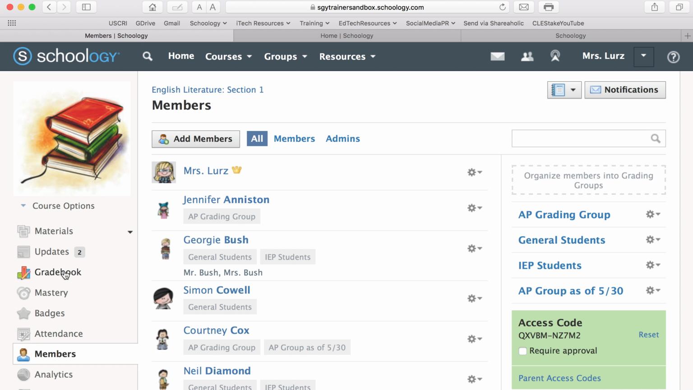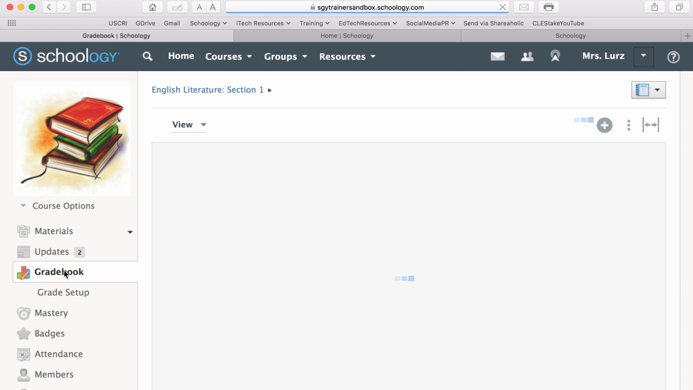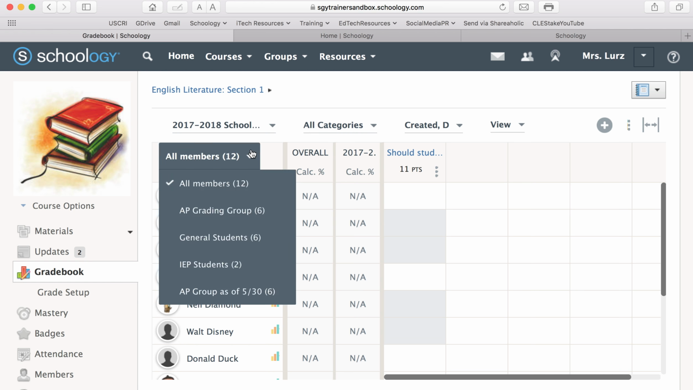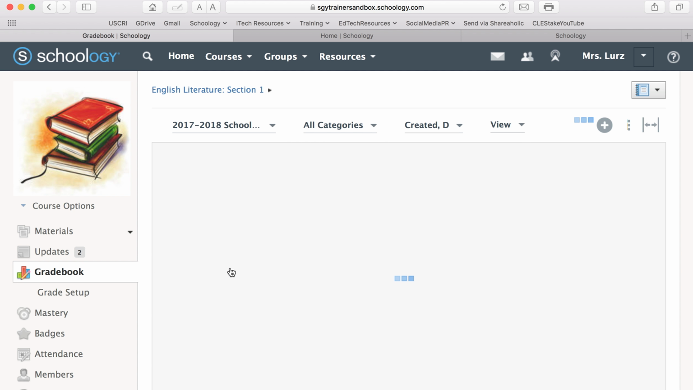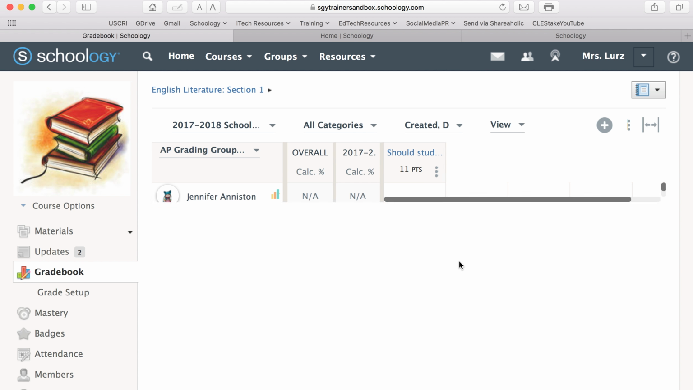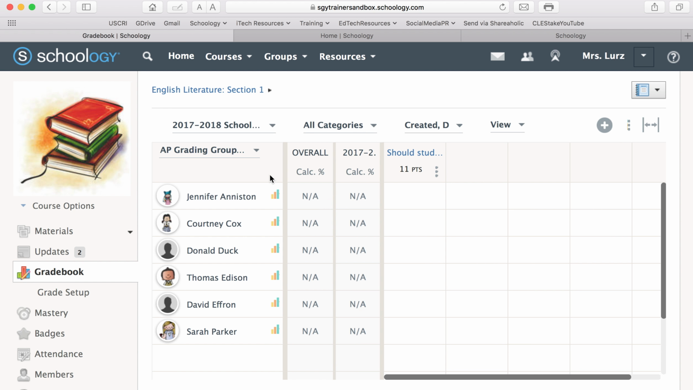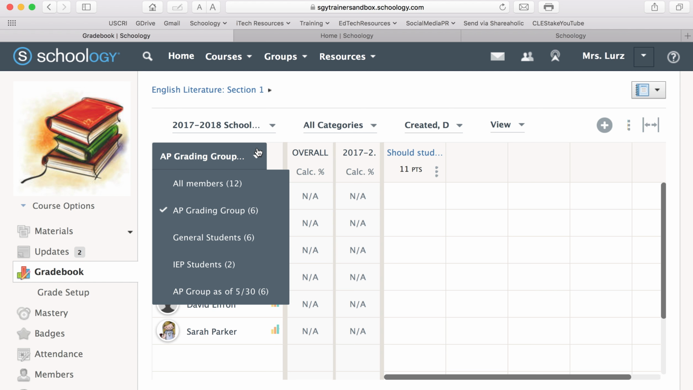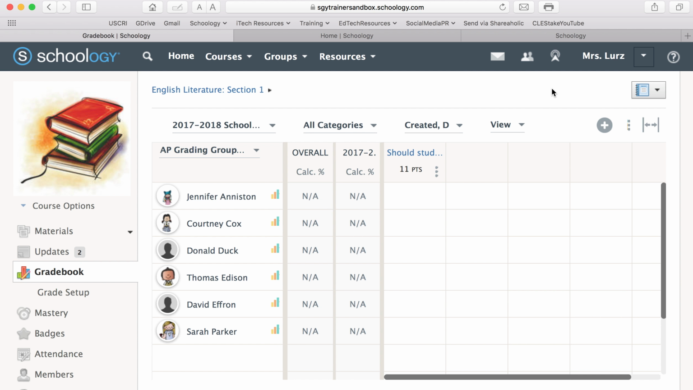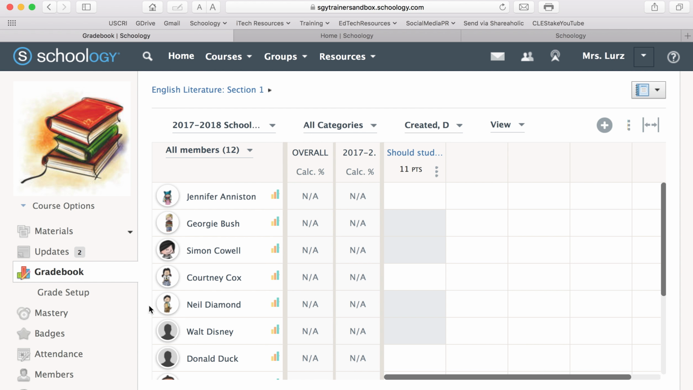The other cool thing is I could come into my grade book, and one of the options is I'm seeing all members, but if I just wanted to see what's going on with my students that are in my grading group as of that date, or students that are on an IEP and just see their grades, I could filter that down and see any particular group's work and how that particular group is succeeding or excelling. And I could print a report just on those particular students. So normally it shows you all members, but it does give me the option to filter it down.